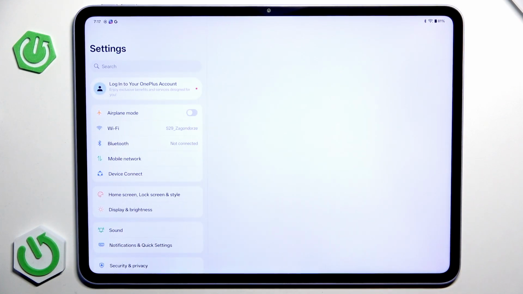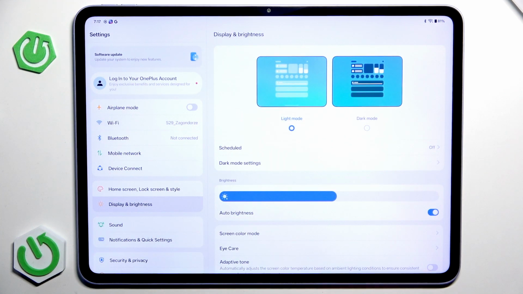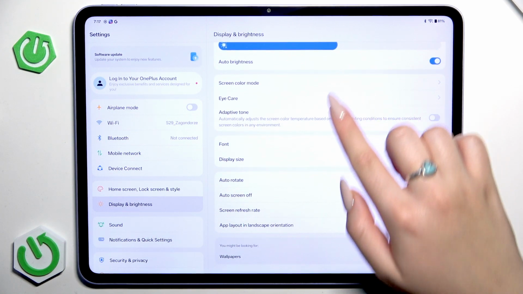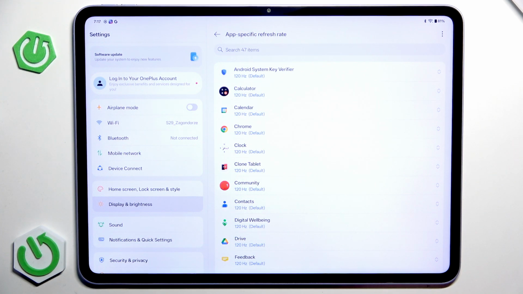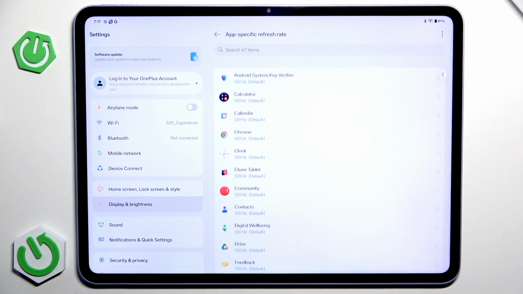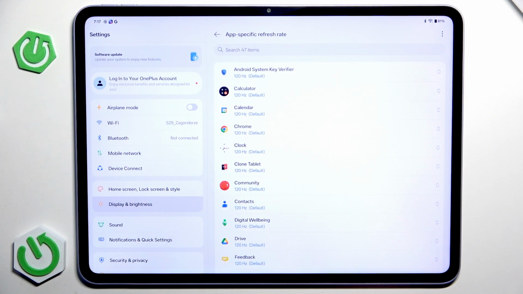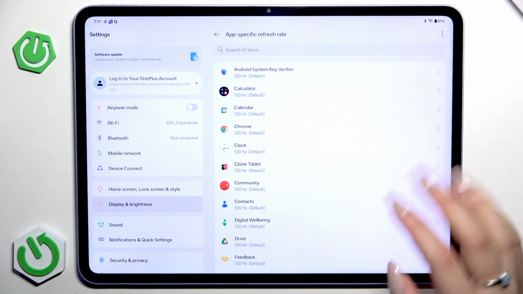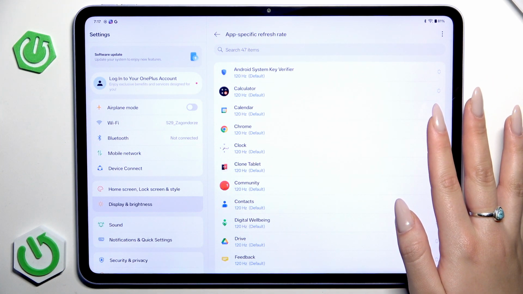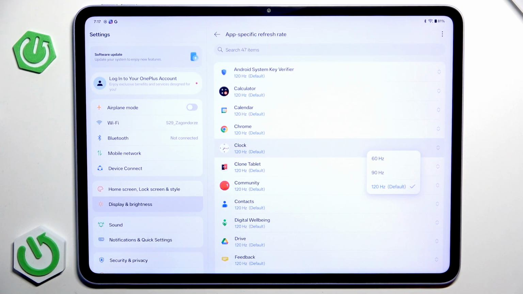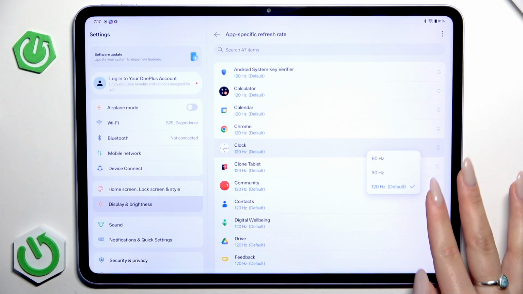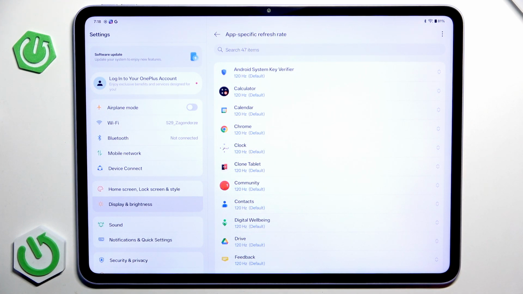So let's open settings and you want to scroll to section display and brightness. Now let's find screen refresh rate. And now let's go to app specific refresh rate. Now you will see a list of all your applications, and from this list you want to find your game. So tap on the game, but I will simply tap on clock, for example, and let's tap 120 Hz option specifically for your game. So that is basically it.